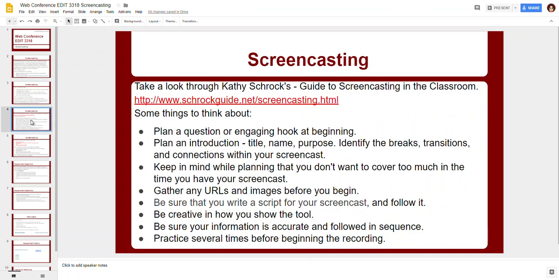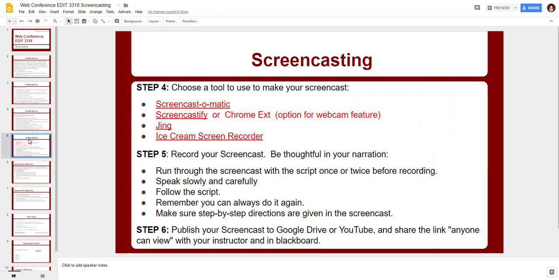You can also look through this link here, Kathy Schrock's Guide to Screencasting. She has some very engaging and informational topics that you can look at on her site. Listed below here are some things that you definitely want to think about before you start recording. Here again are those tools that I suggested that you take a look at and decide which one is the best one for you to use. And then step 5 is kind of what we went over previously, to be thoughtful in your narration, speak slowly and carefully, and follow your script.